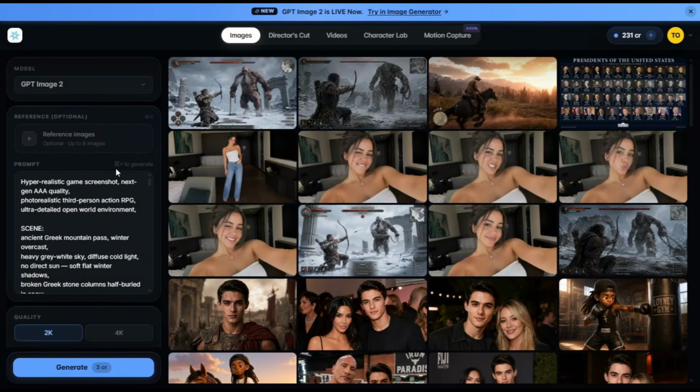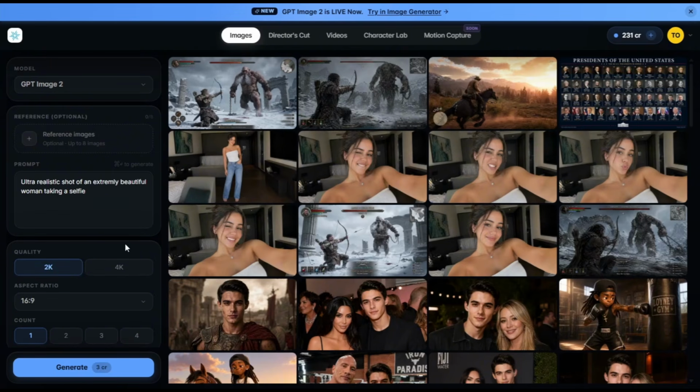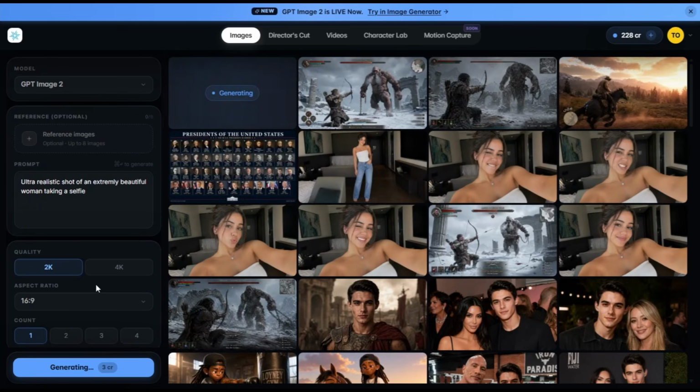Alright, let's try one more, but this time, let's push it towards extreme realism. I'm going to paste in a new prompt, and as you can see, it's actually pretty simple. Nothing too complex. Now let's hit generate. And here's the output. Wow, just look at this. This doesn't even feel like an AI-generated image anymore. It looks like an actual photograph.